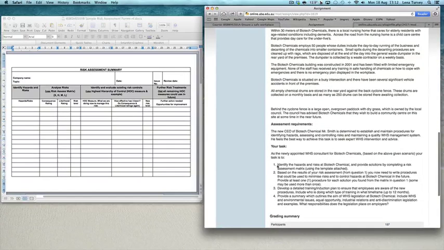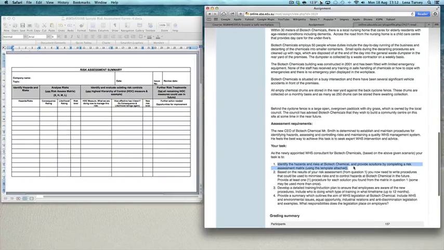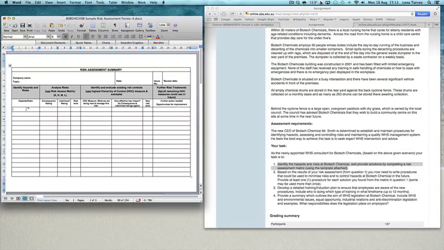The first task is to identify the hazards and risks at biotech chemical and provide solutions by completing a risk assessment matrix. So the first thing to do over here is to type in all of the different hazards or risks that you found within the scenario. For this example, I'm just going to put car crash.